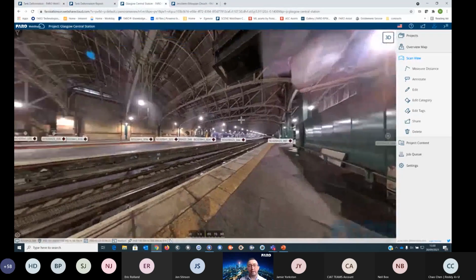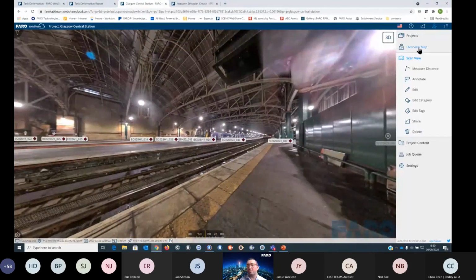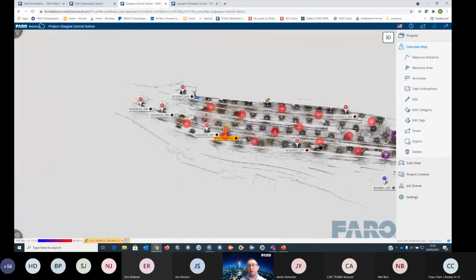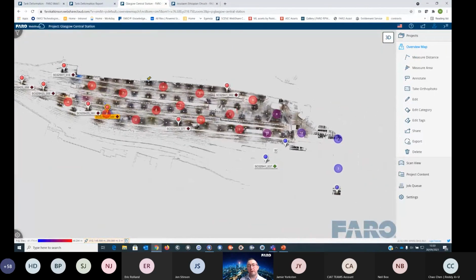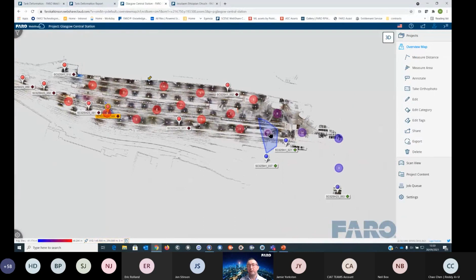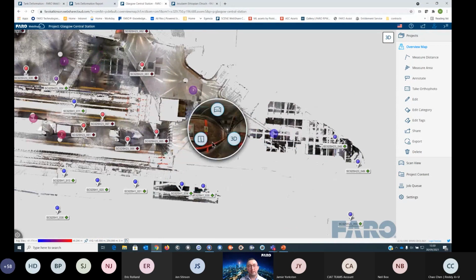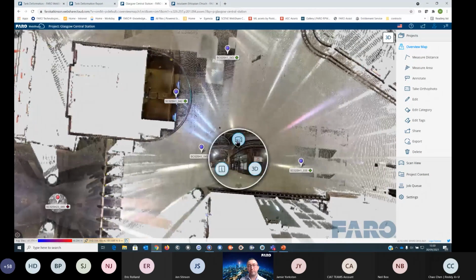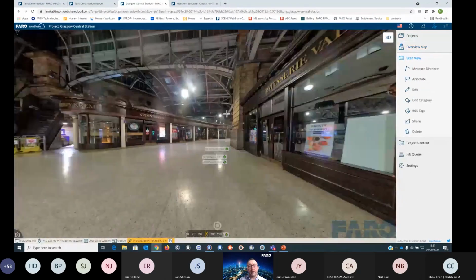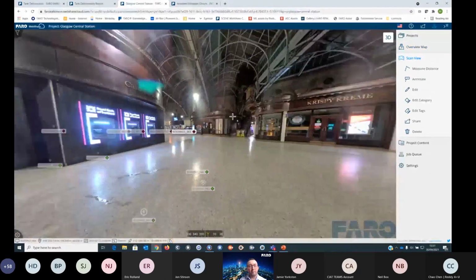You can see I've actually got the photographic image. I go to my overview map here. Here's all the scans that we've set up for this. And if I go to this scan here, I'll do the other one. So again, this is the panorama scan from the front of it.